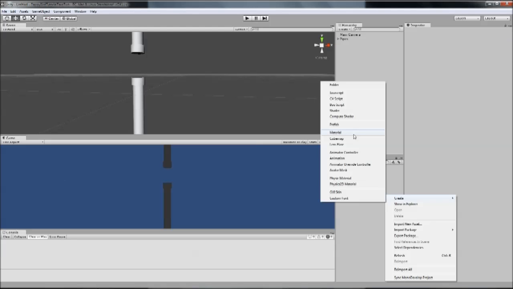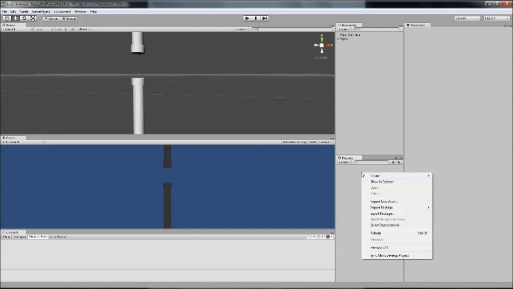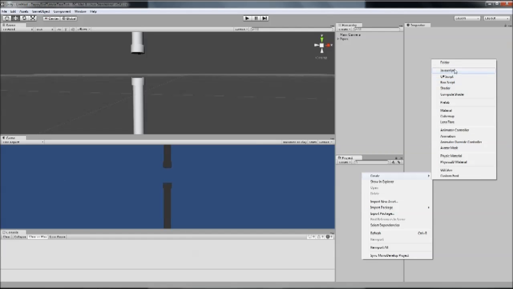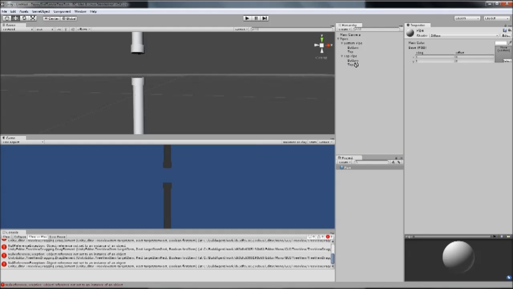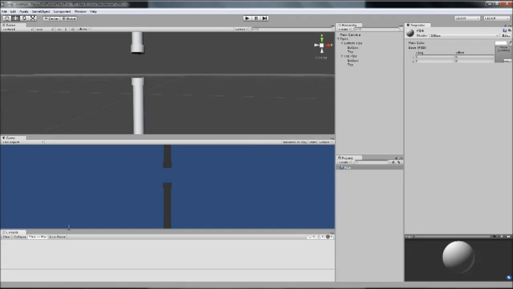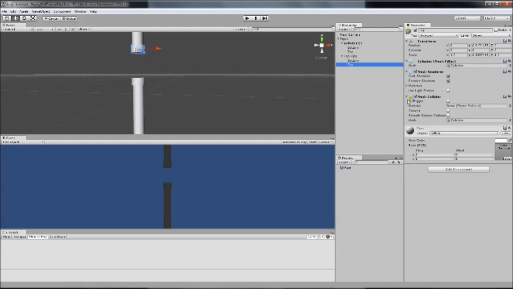Material. You go to create material in the project view. This project section of Unity. Click material. Name it pipe, it doesn't matter. Open up this hierarchical structure. We have parents and children galore. And we want to click and drag it onto one of the pipes which are the meshes themselves, the bottom and tops of the pipes.